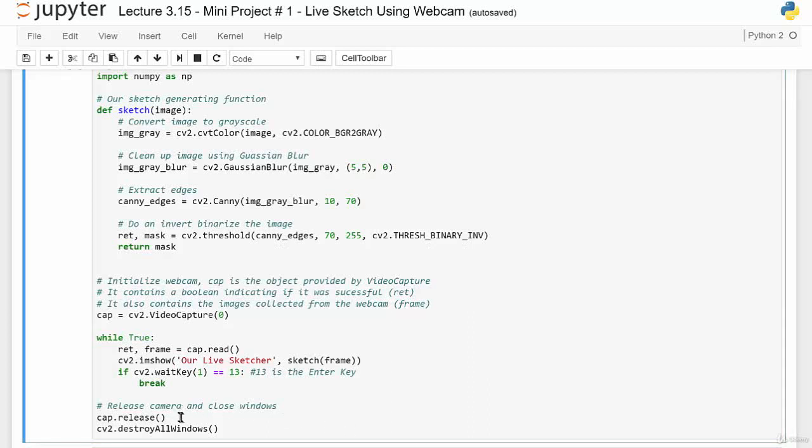One other important thing to remember when using a webcam is that we need to do cap.release. Otherwise, again, what happens in OpenCV is that it hangs and actually locks up your terminal, and you have to go to kernel restart to run it again.